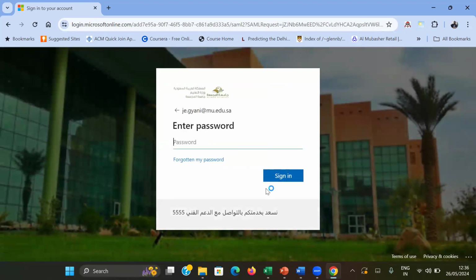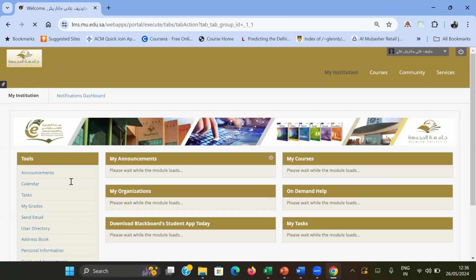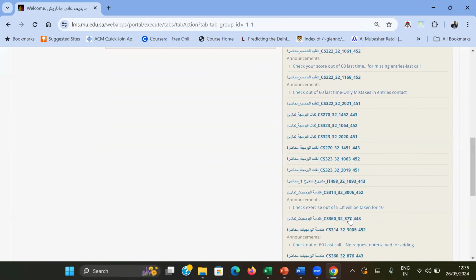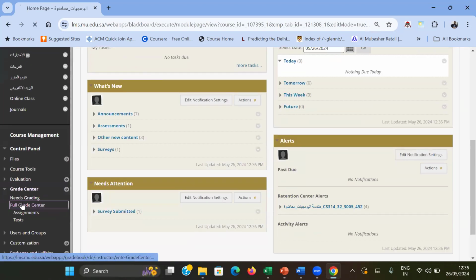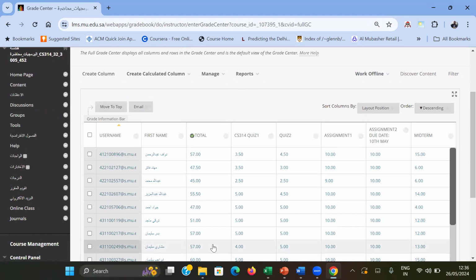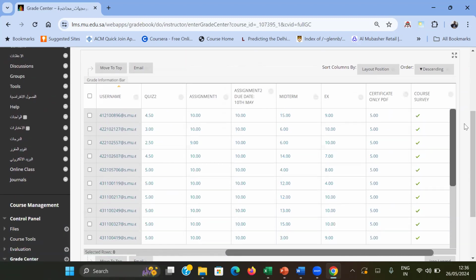I'm logging into my LMS. CS314, that is the example we are trying to look at now. So that only I'm showing you. CS314, go to the grade center, full grade center. Here there is an option. This is the survey status, which is shown now.